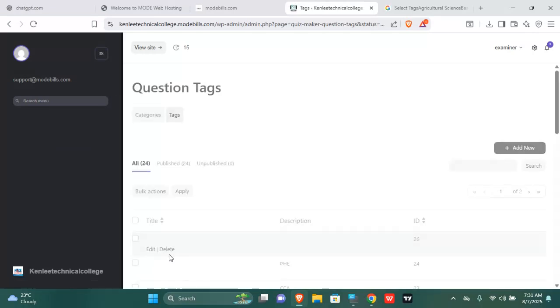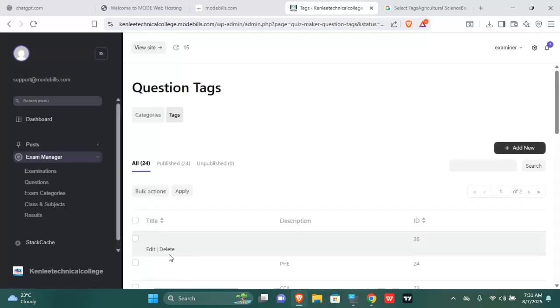These are what you do under these two options. Under exam categories, you create classes. Under class and subjects, you create classes and subjects. Categories are classes, tags are subjects. Once you've done that, you head next to questions.